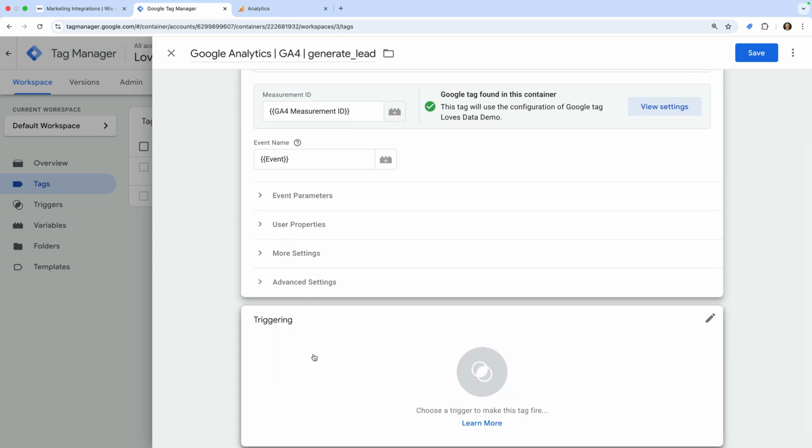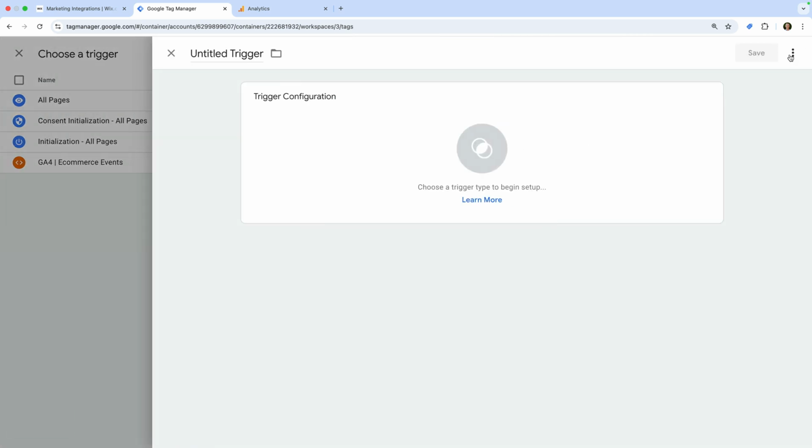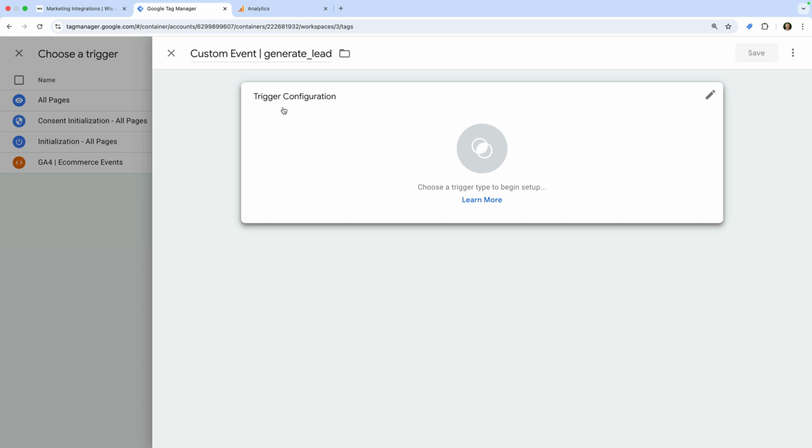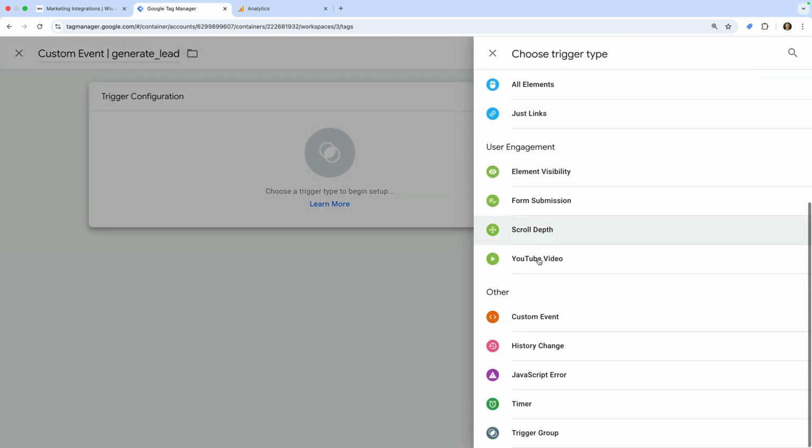Let's select Triggering. And let's click the blue plus sign on the top right corner to create a new trigger. Let's name the trigger Custom Event Generate_lead. And let's select Trigger Configuration. Now let's scroll down and choose Custom Event as the trigger type.